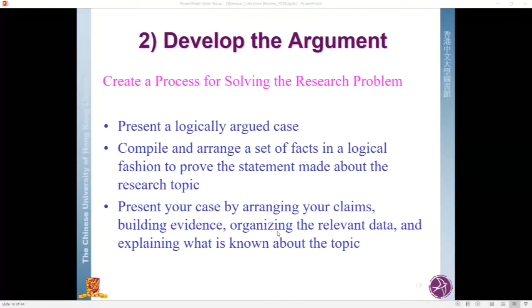The second step is to develop the arguments. The goal is to create a process for solving the research problem. We need to present a logically argued case. To do so, we need to compile and arrange a set of facts in a logical fashion to prove the statements made about the research topic.